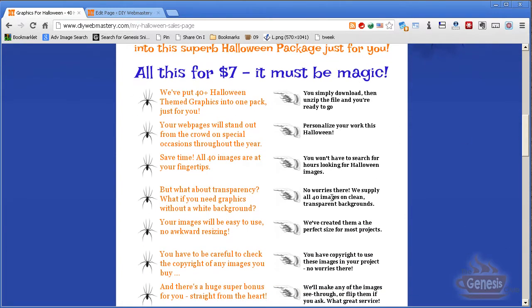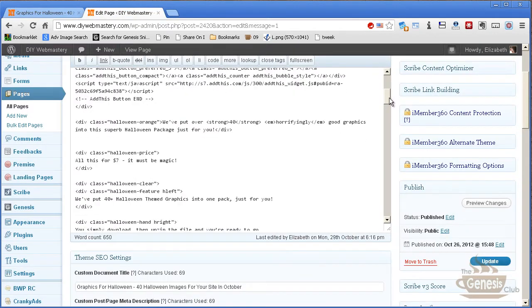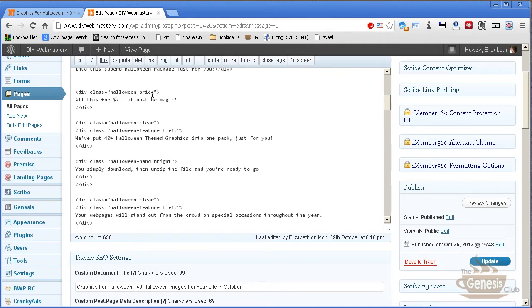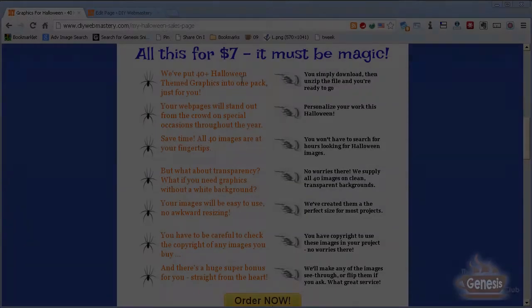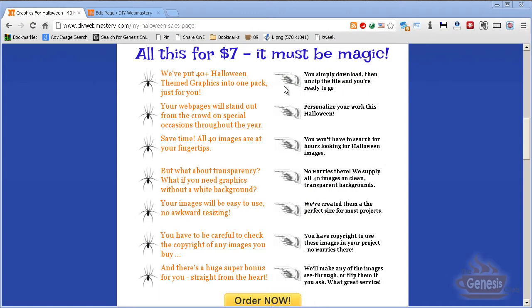Next, we've got this series of spiders and hands, and all this for $7. Again, this is just another format of text. In this case it's blue, the same blue as the background. I'm trying to keep the number of colours I use to a minimum to give the page a kind of unifying look. So if I go into the code, you can see that I've got Halloween price defined, and that's just going to be text with a colour blue on it. There it is, and that's just got a different colour blue there, but most of the other specification is the same.